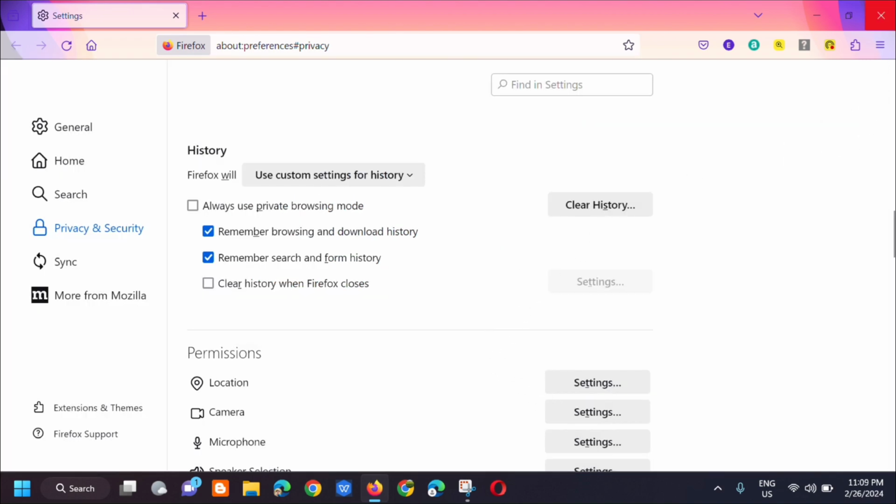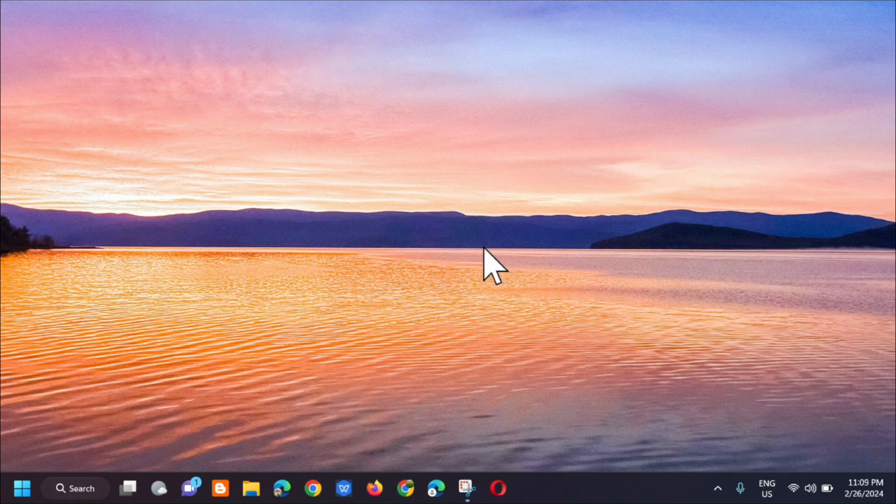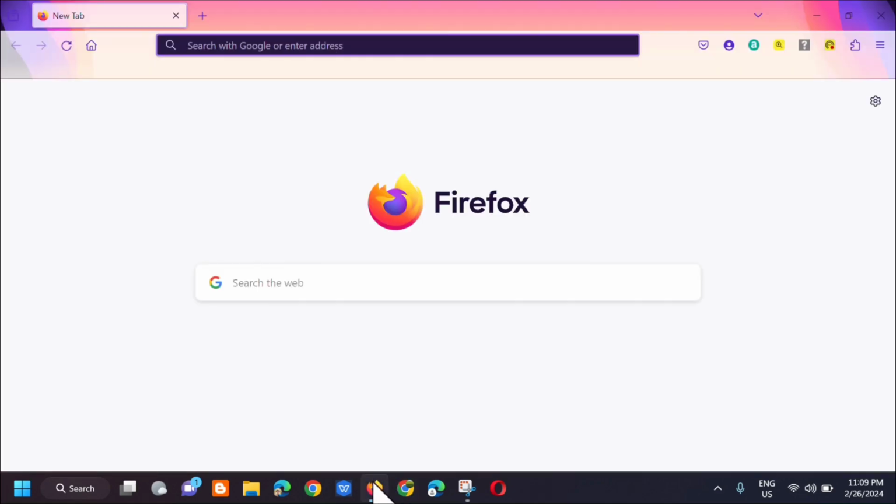And then close lang natin dito at kailangan lang natin mag-restart. So open ulit natin yung Mozilla Firefox browser natin. Okay, so ganoon lang po kasimple kung paano natin i-clear internet browsing history on Mozilla Firefox browser.